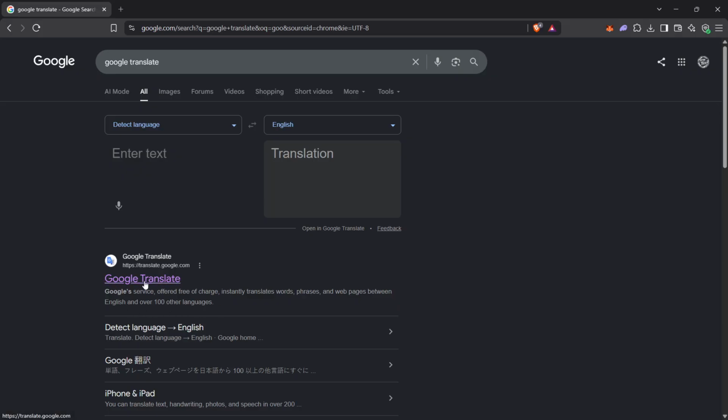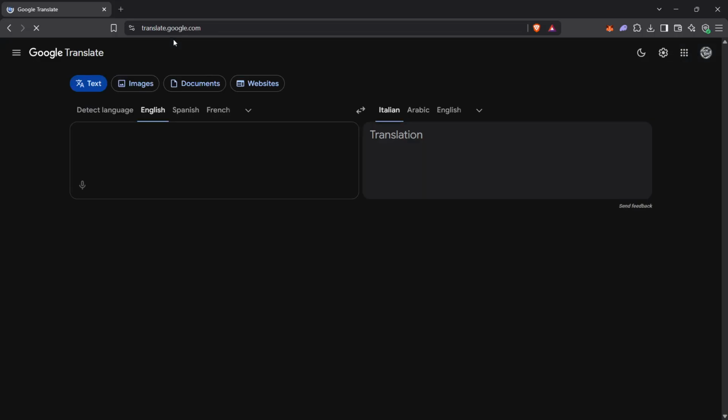Type Google Translate into your search bar, then click the result that says Google Translate from Google. When the page opens, you should see two language boxes at the top and a large empty space below them. Make sure you are doing this on a computer, not on your phone, so the screen matches what you see in this tutorial.